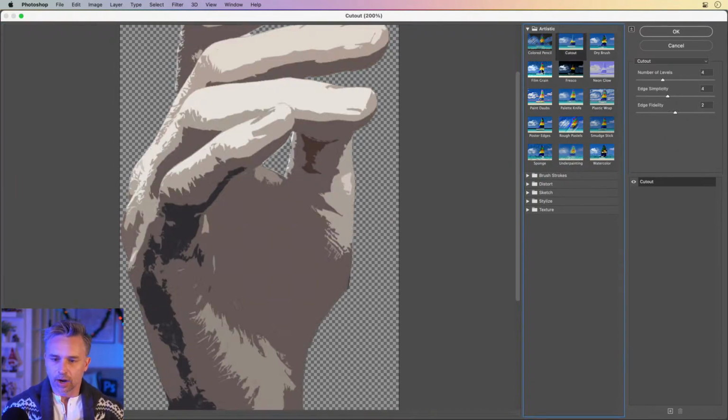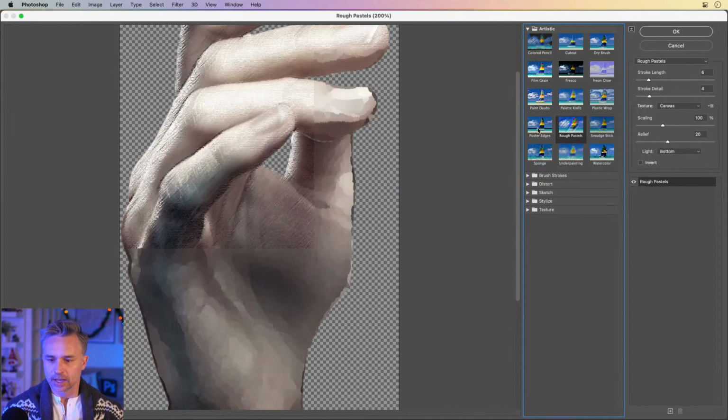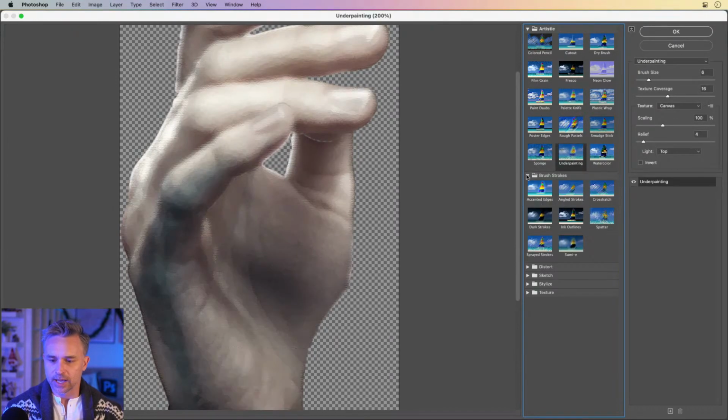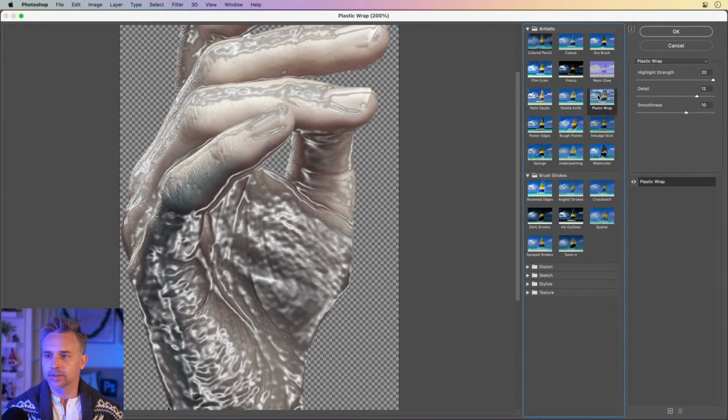So right in here, you can see all these different options: paint dabs, rough pastels, sponge, things like that. Plastic wrap.